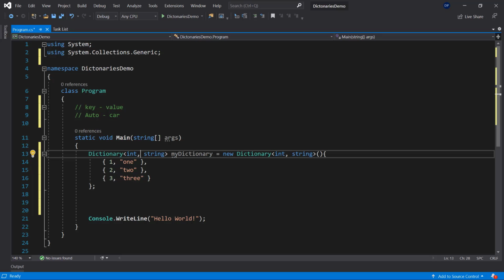Now, of course, dictionaries are not limited to integers and strings. We can use much more complex values that we are storing.